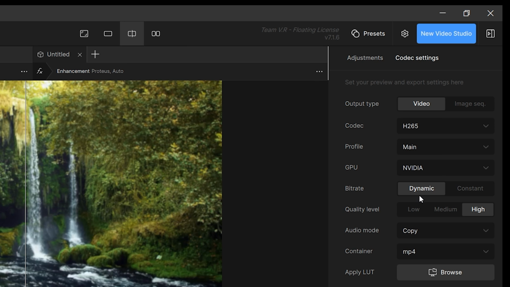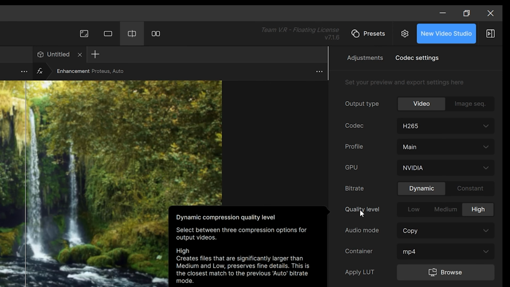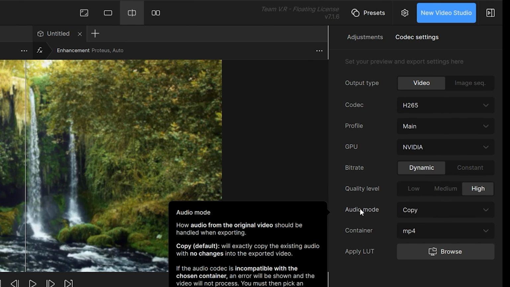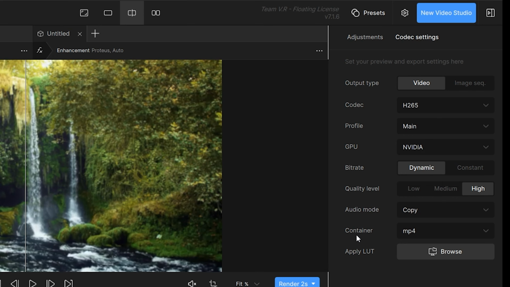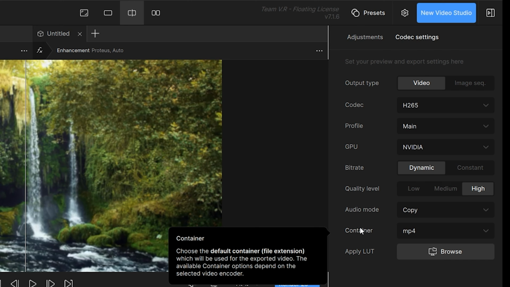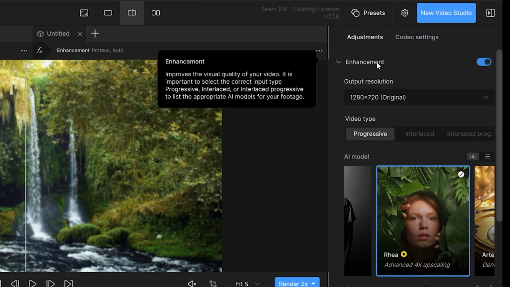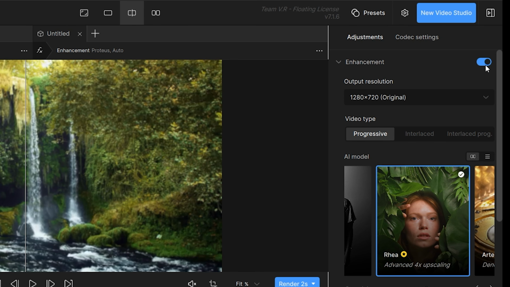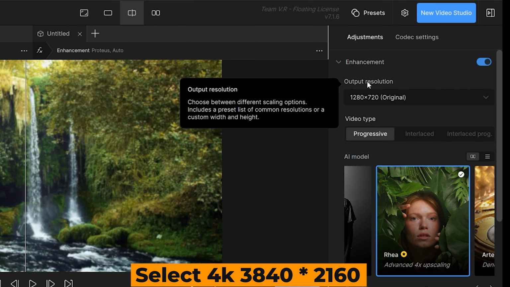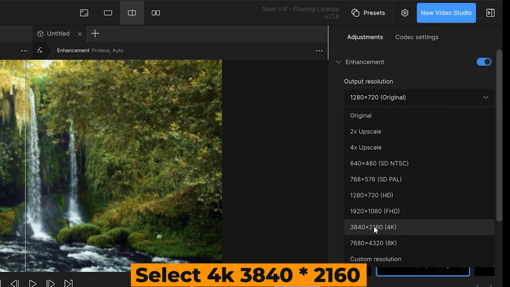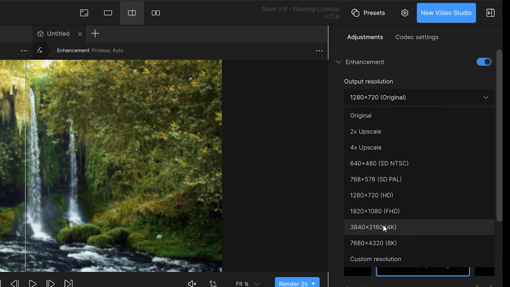For the bitrate, you can go with dynamic. For the quality level, we are going to go with high. For the audio mode, we can go with copy. For the container, that will provide the output extension, that will be an MP4 file. Once you are done applying the codec settings, we are going to go back to the adjustments. Make sure you have enabled the enhancement model, and we are going to go with the output resolution, that would be 4K, 3840x2160. We are going to upscale the 720p video to 4K video, so we are going to select 4K.